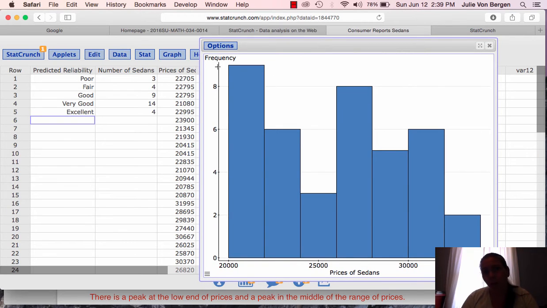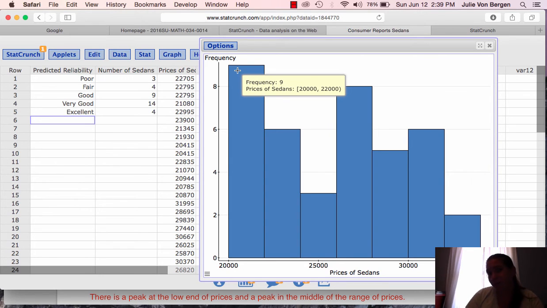Notice the y-axis of the histogram is always counting frequency. What they've done is they've broken the sedans into bins. If we look, here's $20,000 and here's the price $25,000. So it looks like each bin is $2,000 wide. In this first bin, they're saying from $20,000 to $22,000, or probably $21,999, there are 9 sedans.